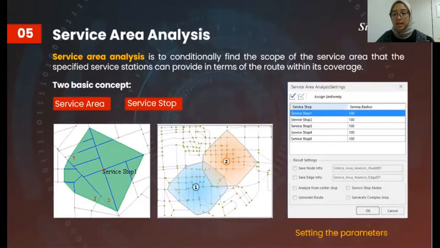So in essence, the surface stop is the center point of the surface, providing the location of the surface, and the surface area is the area within a certain impedance, taking specified points as the center and containing all the accessible edges. Simply, it refers to the area that is served by a location according to certain conditions to provide a particular service.